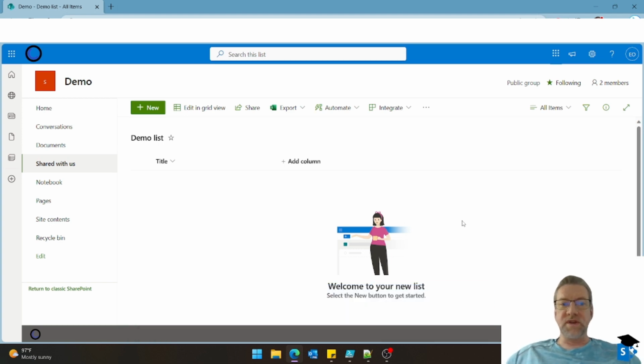So you're going to start with navigating to your list, which we've already made here. I'm going to come over here to Integrate, Power Apps, and Customize Forms.